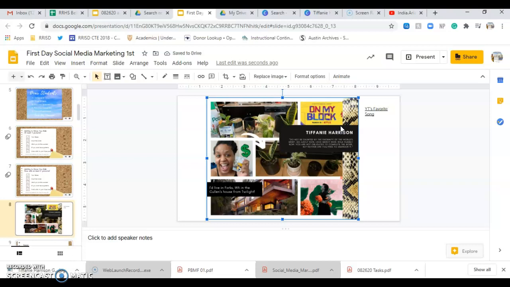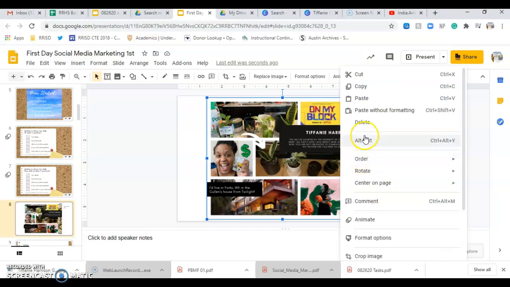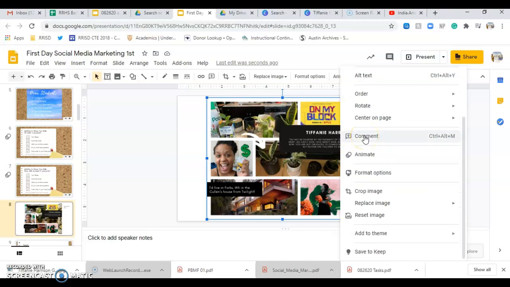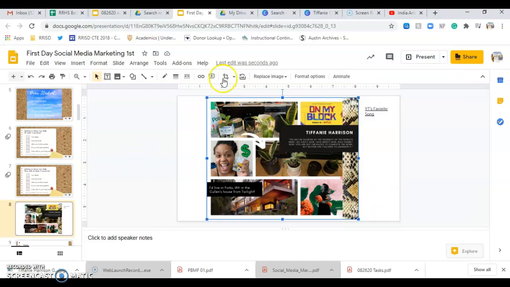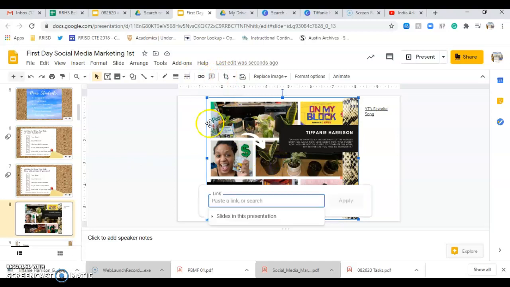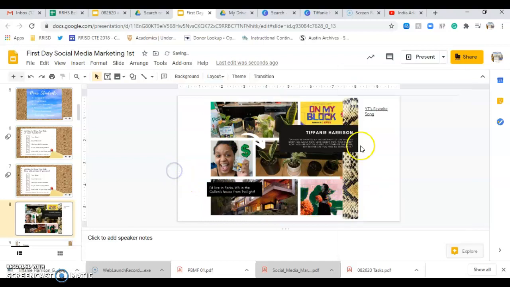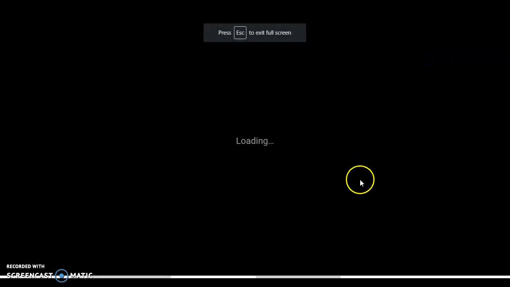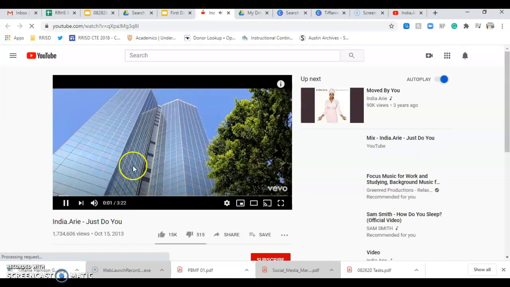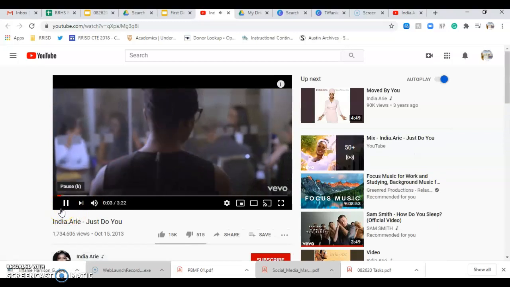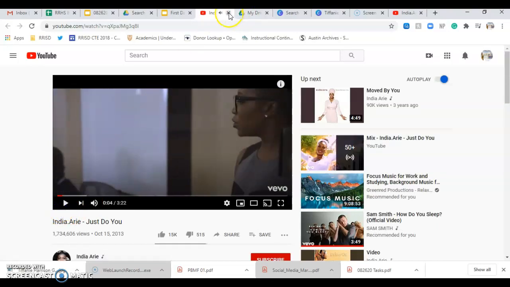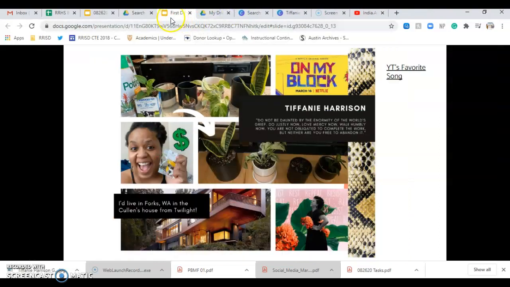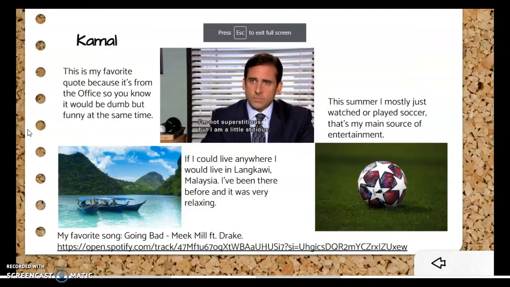Another option is I could just click my one picture that's all together, and I could right click and say that I want to, oh, it doesn't give me the option when I right click. What I can do is select it and then click insert link and then paste that right in there. And now when I'm presenting, once I click the slide, it's going to take me to my favorite song, and I'm going to recommend that you listen to it today because it's so good, I promise.